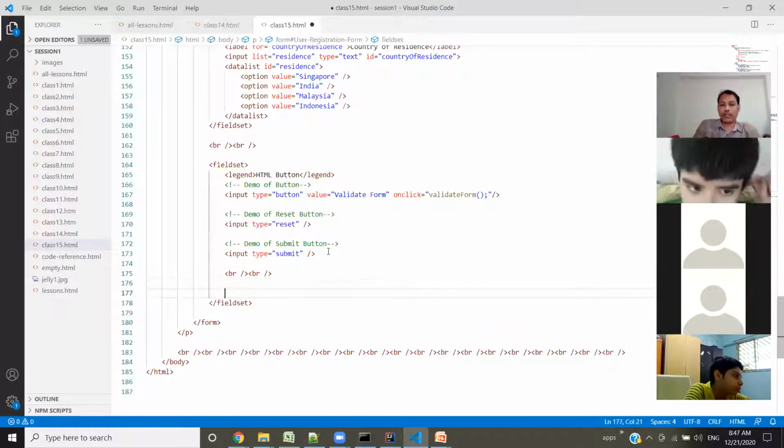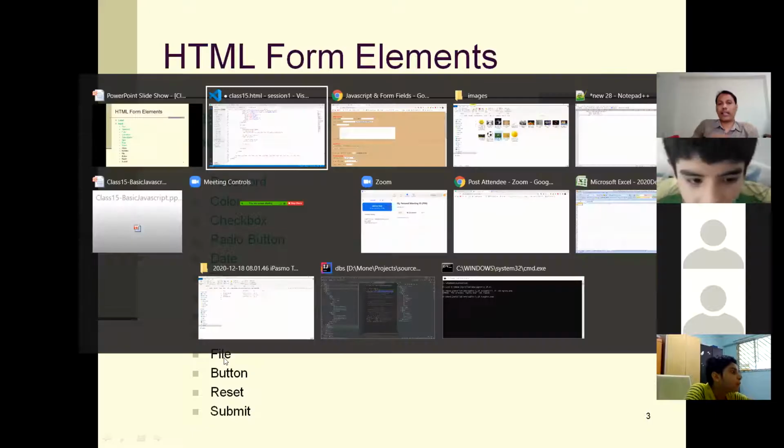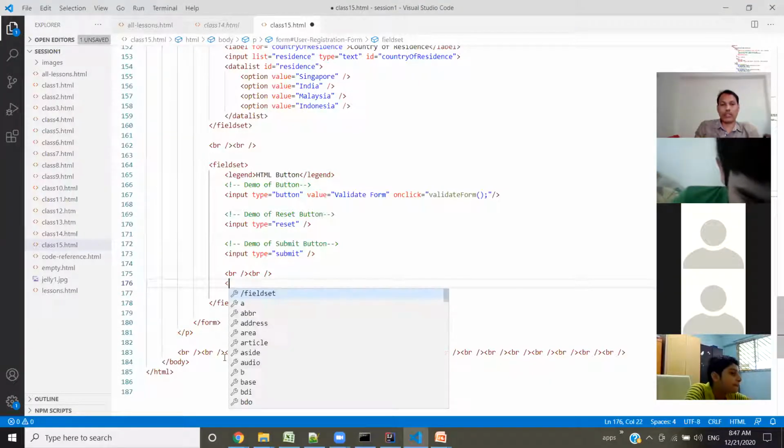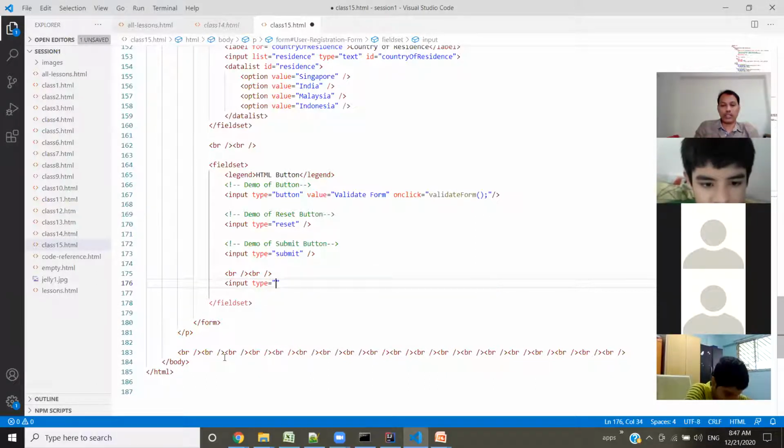Yeah. Now let's do the file, right? So where is that slide? Okay, here for checking this file, right? So let's add an input tag. So it also starts with input tag. Input tag type is equal to just mention file and then close the input tag. That's it. Let's see how it looks.